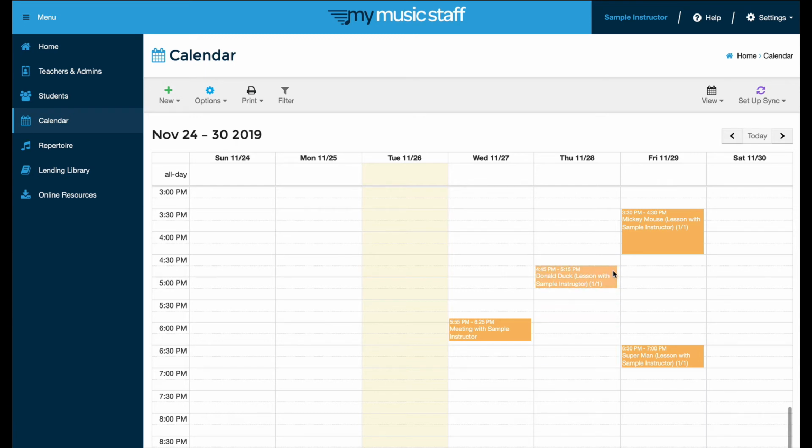So I moved it over to Thursday at 4:45. Notice the time automatically changed. So we shifted that over. You do want to be careful with this because the room assignment may be in conflict with another instructor on that given day. So you always have to check for availability.